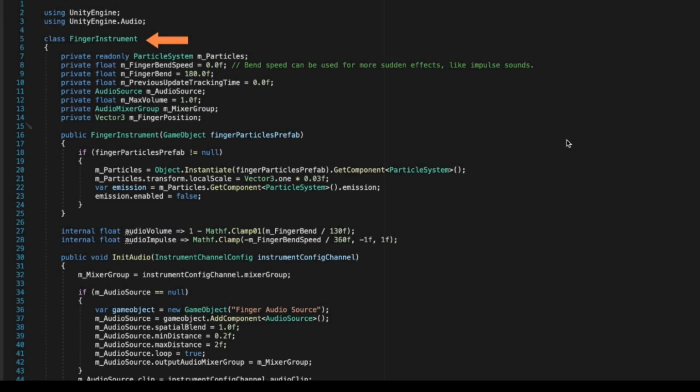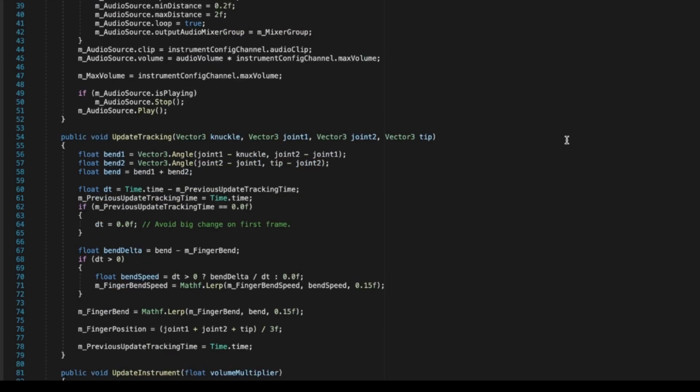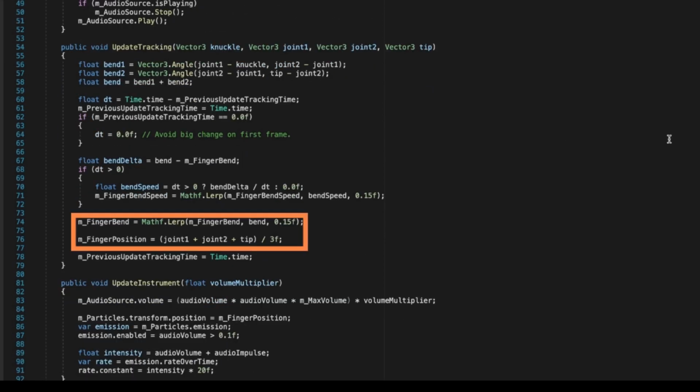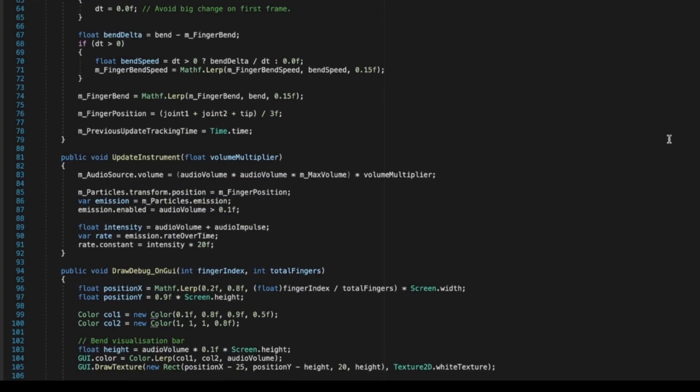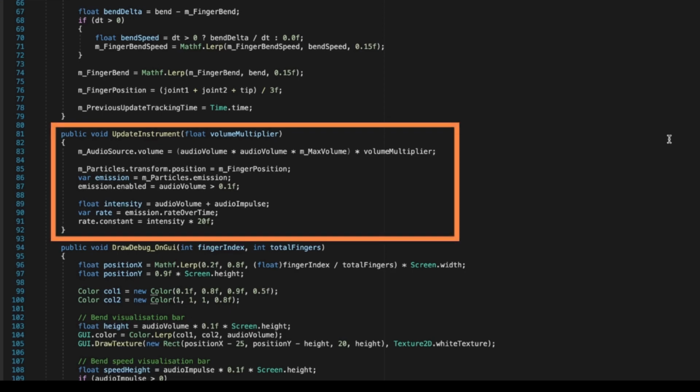In the finger instrument class, we use an update tracking method in a similar way. We determine a finger bend and finger position parameters based on each finger's landmarks, and on the update instrument method, which is constantly called from the hand instrument class, we will update each finger audio volume and each finger particle emission based on these parameters.